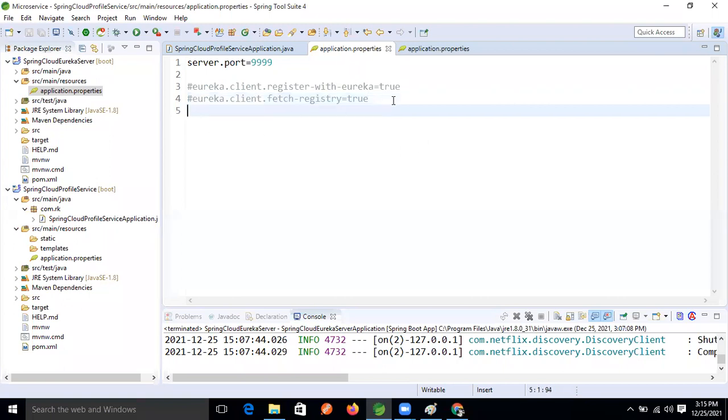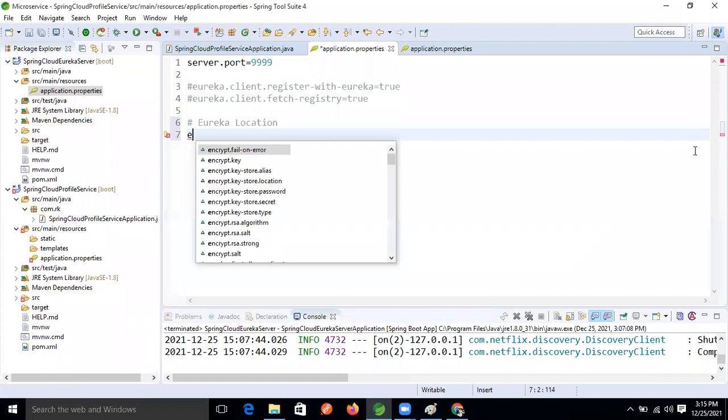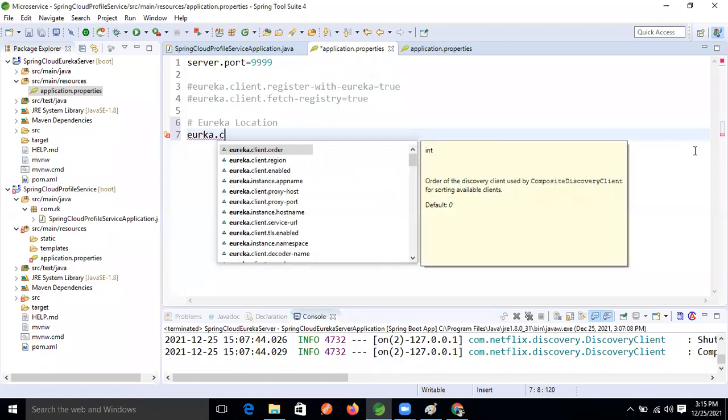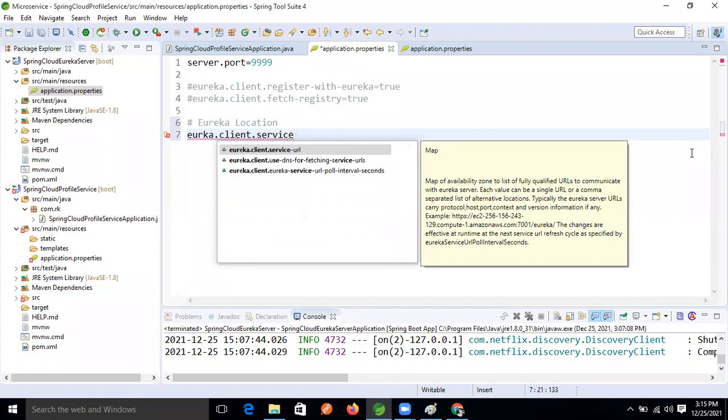For that purpose, is there any key, any one more property? Does anyone remember that property? Availability zone. Eureka location. What is the property? Anyone remember it? Eureka dot client dot service URL dot default zone. Very good.